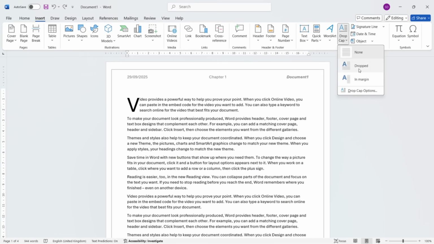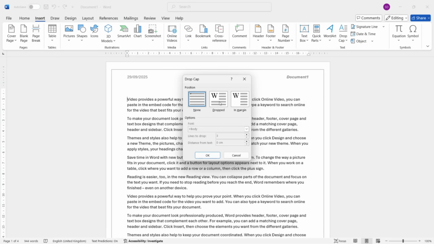And we can have it dropped, which means it's inside the paragraph, or in the margin, so outside the paragraph. We also have more options, as we can still choose if we want it dropped or in the margin, and we can choose the font for the drop cap, which can be different from the font of the entire text.